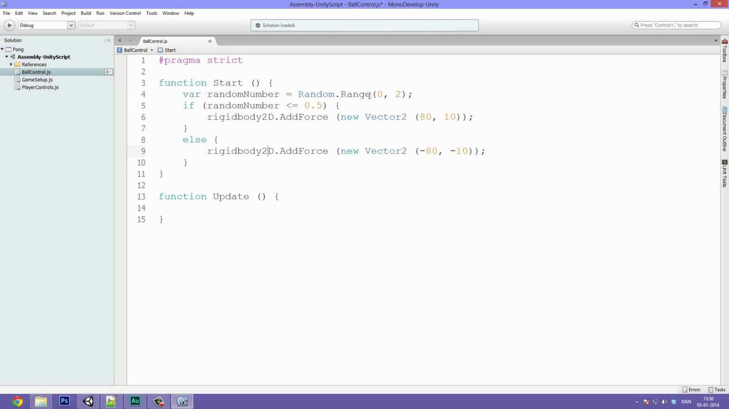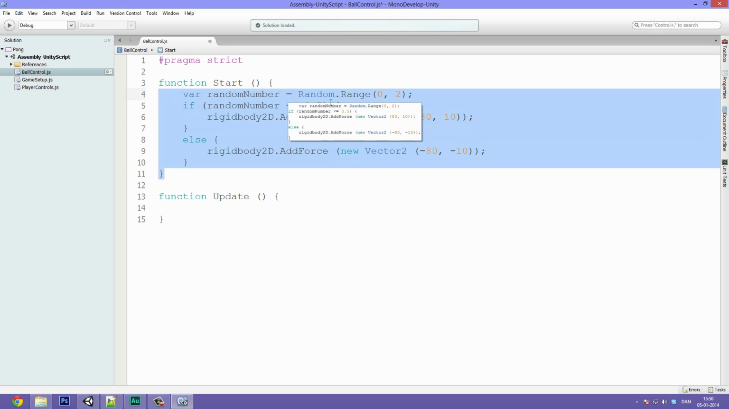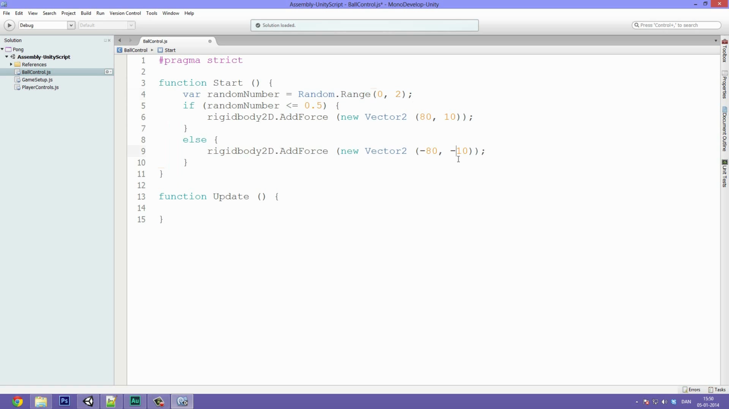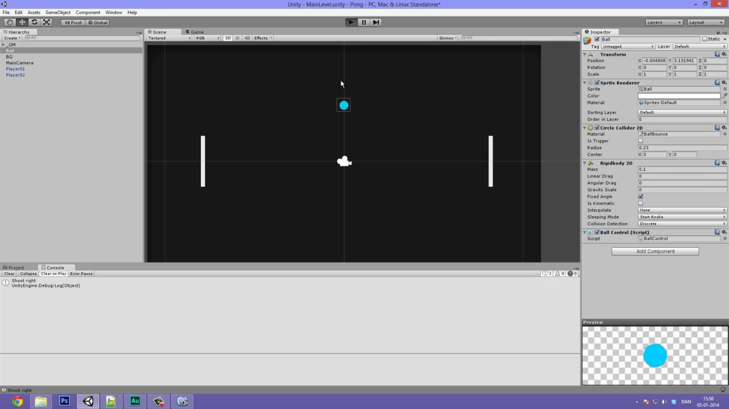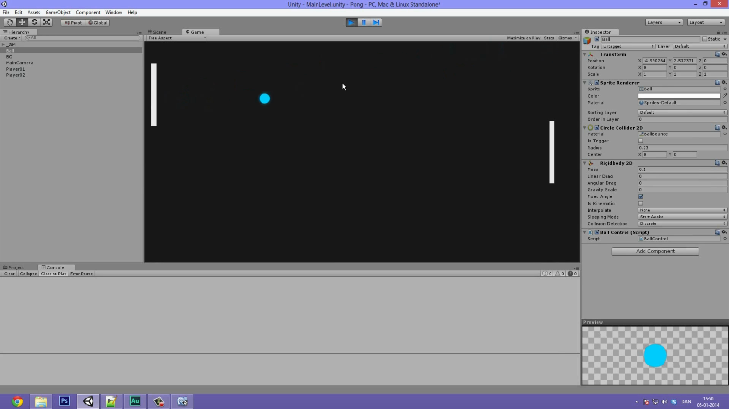And of course, you could make even more if statements. You can make a switch so that there are more outcomes. Or you could just use the random.range directly to access the force. But again, it just gets too complicated. We just want this working right. So let's save this and hit play. And we can see that our ball shoots out. So it's acting just how we want it to. And yeah, things are looking great.